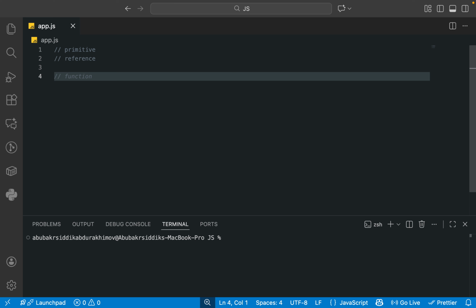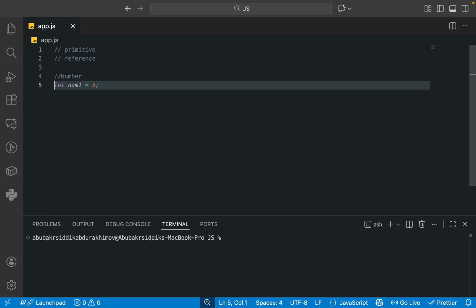Let's start with the first primitive data type, which is number. So I can just declare a variable with let num equal to 5. And this is a variable with the type of the value, which is number. There's no Boolean, no double or float in JavaScript. There is only number. Both of them we call number.